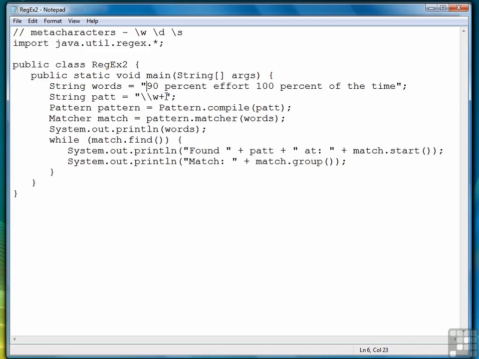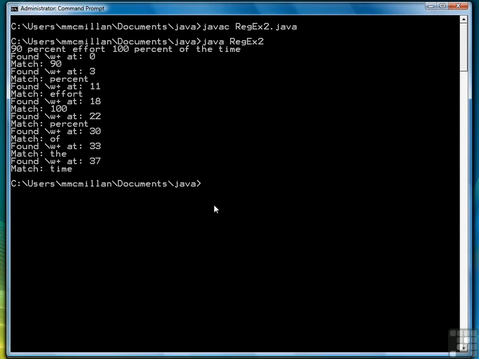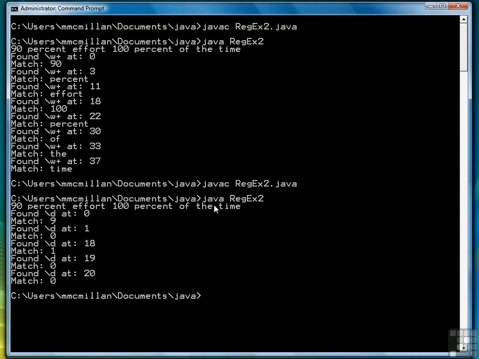Now, the metacharacter for digits is \d. So let's give that one a shot. We'll change it to \d, save our program. We'll leave all that output there. All right, so you see we have the same problem. With \d, it matches every digit. What we want it to do is match groups of digits that make numbers.